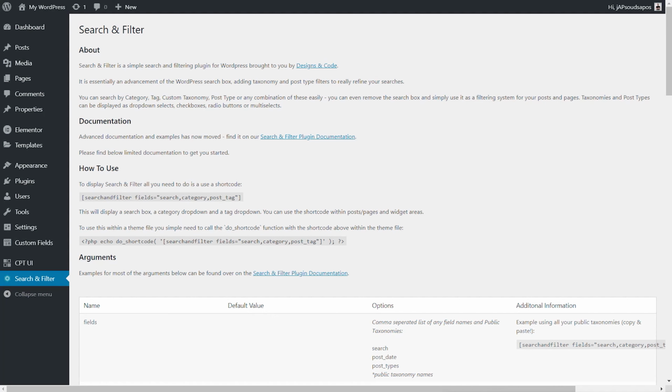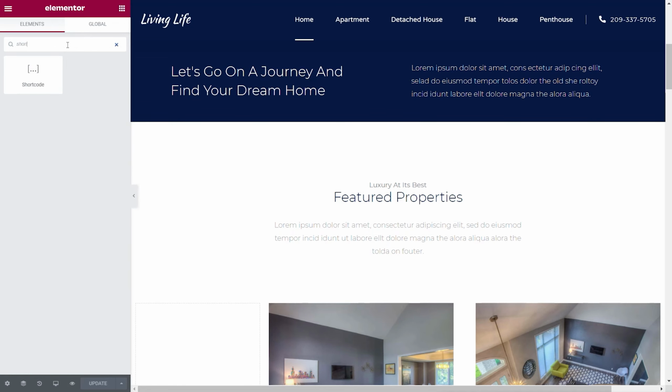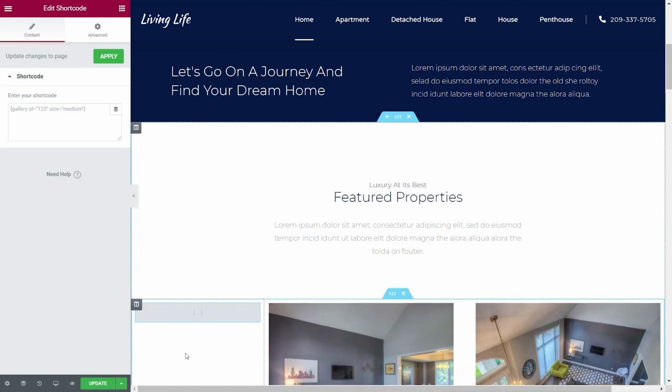But how do you use it? Okay, so let's come back over into our template. And inside there, we're now going to drop in the shortcode option. So we're going to just search for shortcode. We'll drag and drop that to the left-hand side.